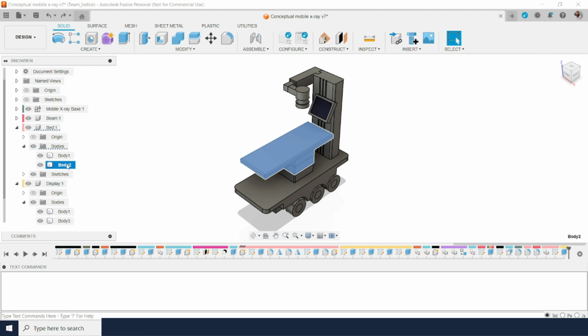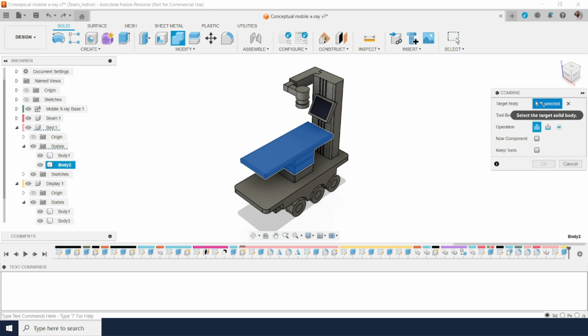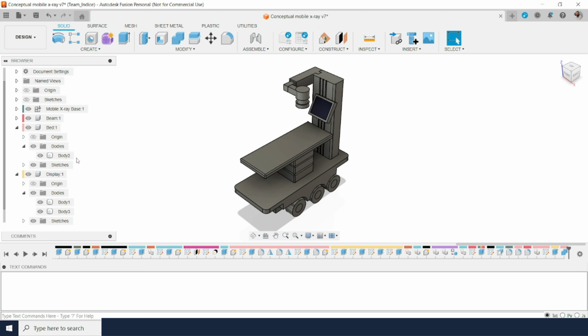Now what I will do is first combine them. If I click on combine, then target body and tool body. Select solid bodies to combine with the target body. So this is my target body. If I click here, one selected. Now the tool body would be the bottom part. So this is my tool body. Now combine, okay. Here you can see the 4-part 3D object became one body.